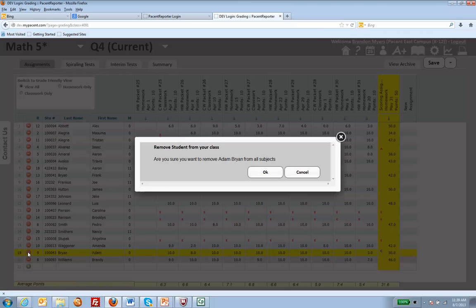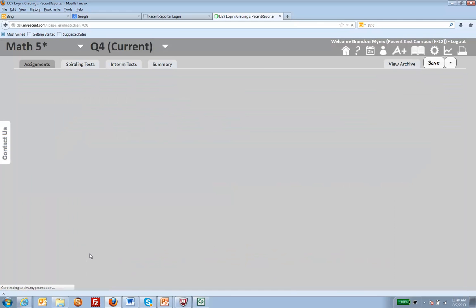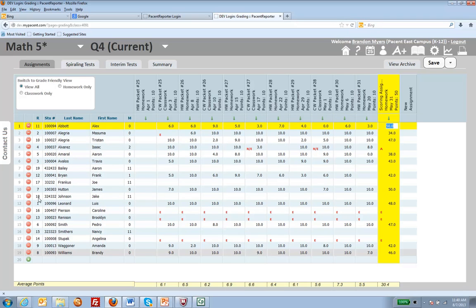red minus circle. It reminds you, are you sure you want to remove Brian from all subjects? And it's not just math, it's going to be all subjects. Say okay, and he will be gone from your roster completely, so you won't have Brian anymore. You can also drop a student who's not a go student, and of course you can add a student. That's what this is for.